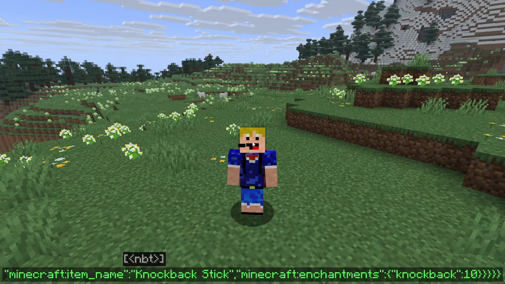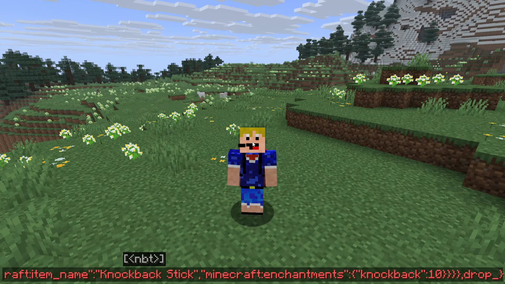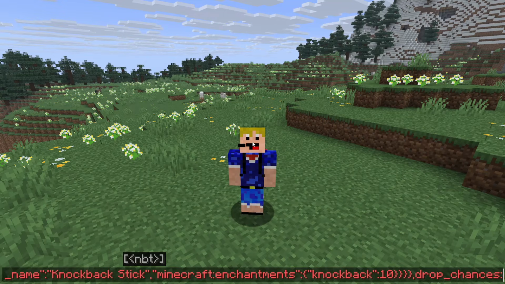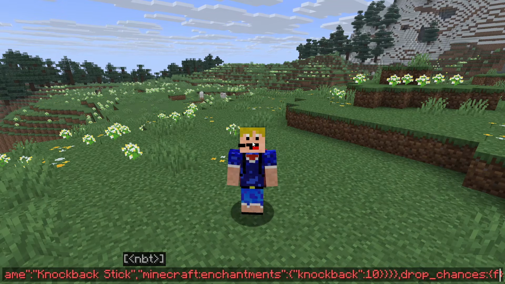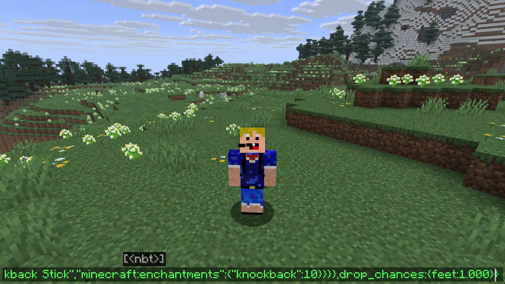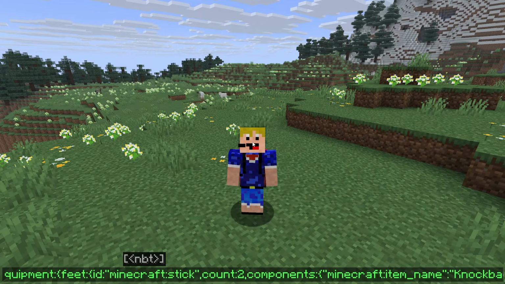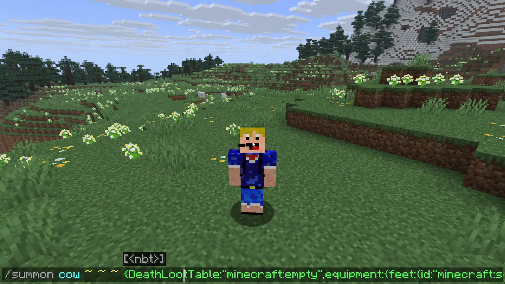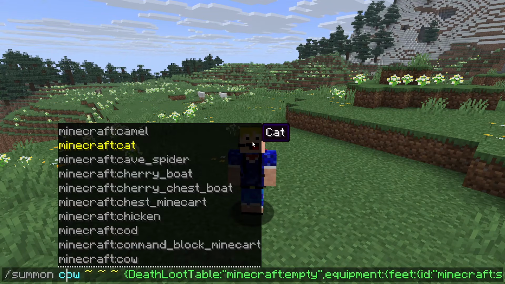Now, that is not everything. We still need to make sure that these sticks will actually drop. And to do that, we will add another comma here. And then do drop_chances, colon, quotation marks. And in here, we'll put feet 1.000. There we go. So this is the entire command. I will also leave this command in the description down below, along with the command I used to summon in that zombie at the start of the video, so you can work from here.